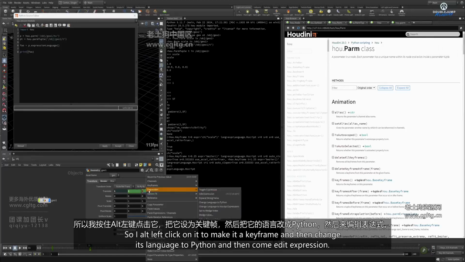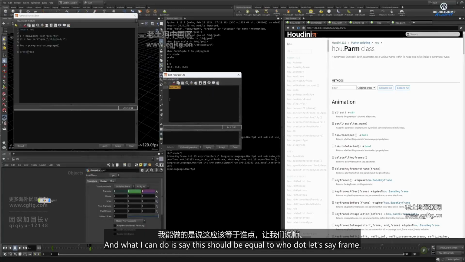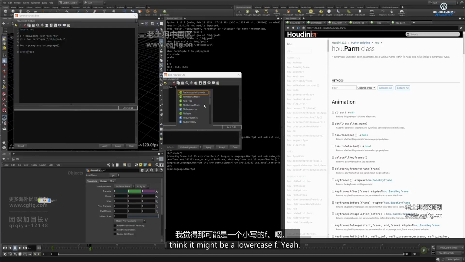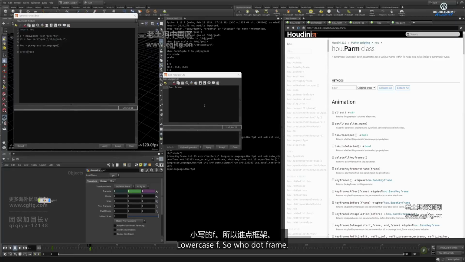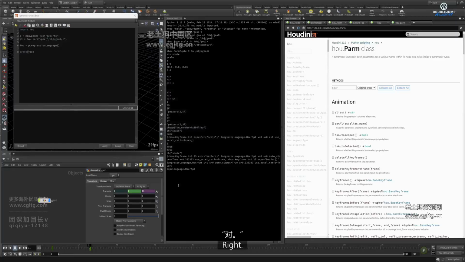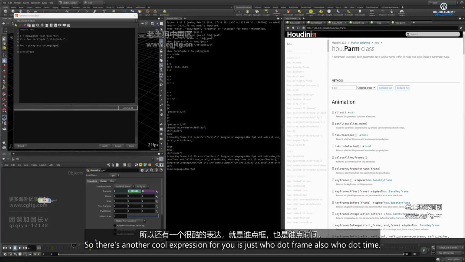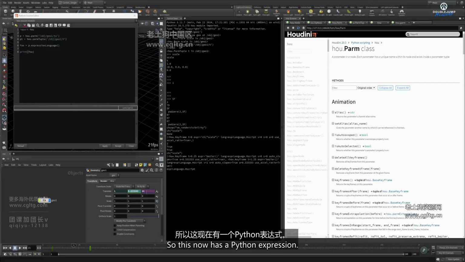So I alt left click on it to make it a keyframe, and then change its language to Python, and then come edit expression. And what I can do is say this should be equal to hou.frame, lowercase f. Yeah, lowercase f. So hou.frame, right? So now that is 31 because our frame number is there and it's changing. Okay, so there's another cool expression for you. It's just hou.frame, also hou.time. So this now has a Python expression.